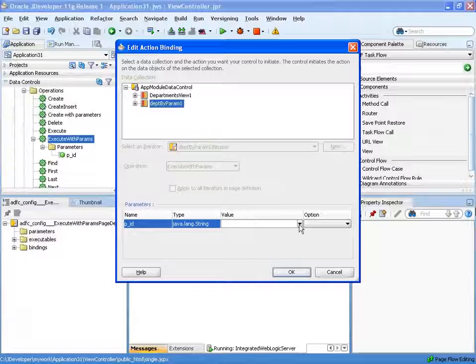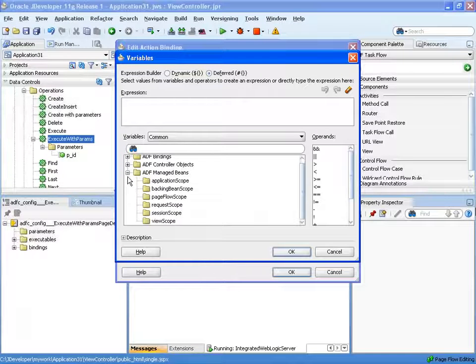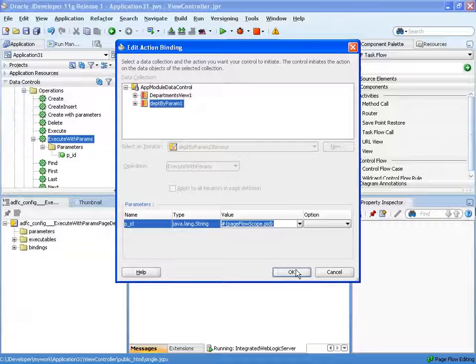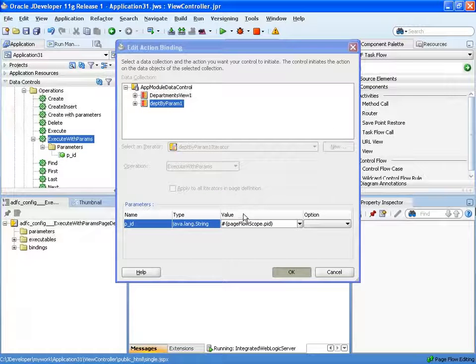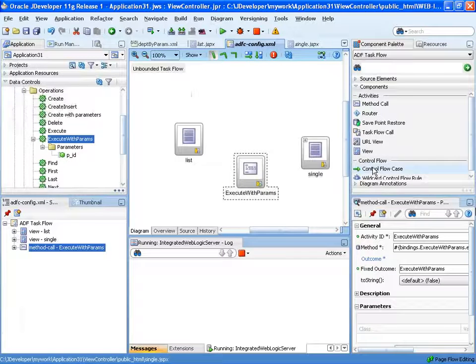Right? We need to specify where the value is going to come from. Let's use the expression language builder, and we want to take things from, let's say, the page flow scope, and we'll just call our parameter PID. Okay, that's just the name I chose. It can be any name. So let's copy this, by the way. It might make it easier later on. Okay, so this is where the value is coming from for the execute with params method, right?